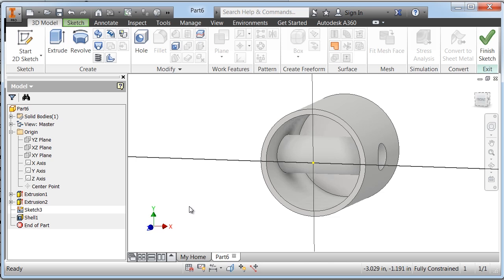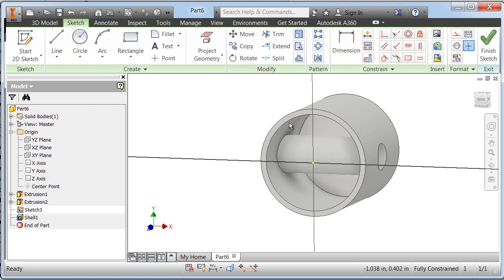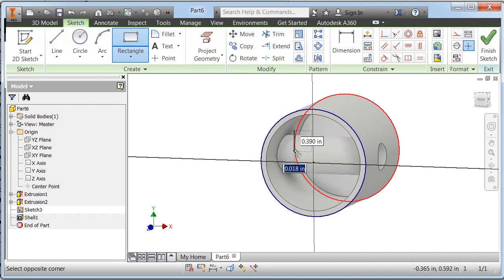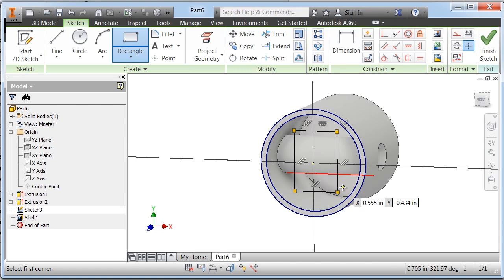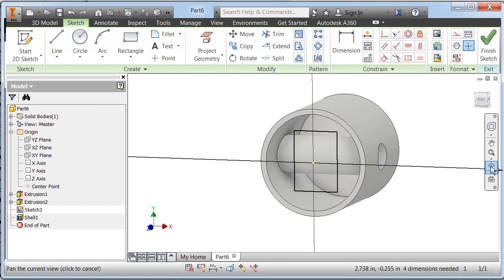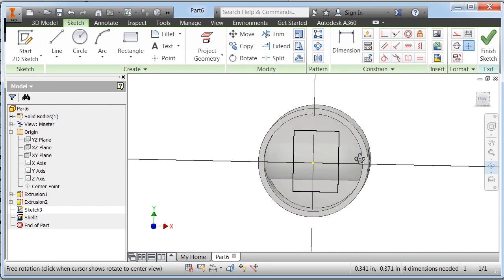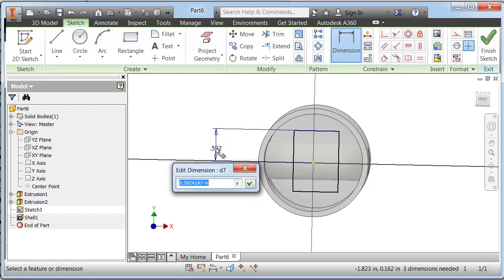Now we'll use a sketch. Left click on the sketch tab and we'll create a rectangle, and we'll do an extruded cut. So we'll right click, left click on OK. I'm going to rotate this around just a little bit. Then we'll dimension this line off of the center origin there. Just needs to be 1/2 inch.